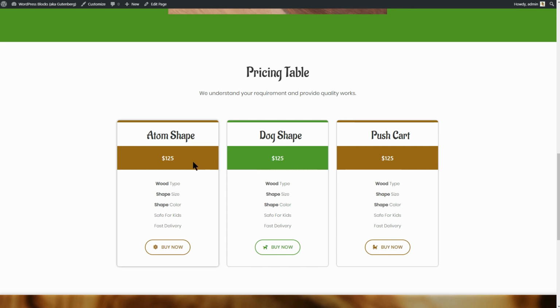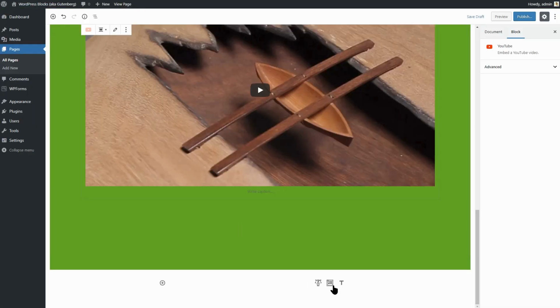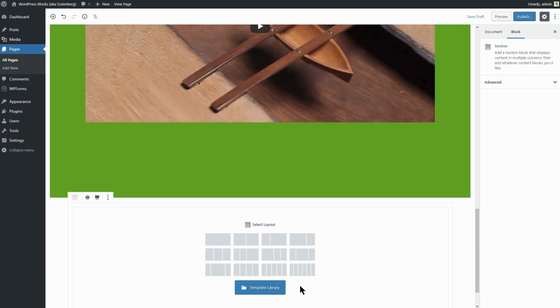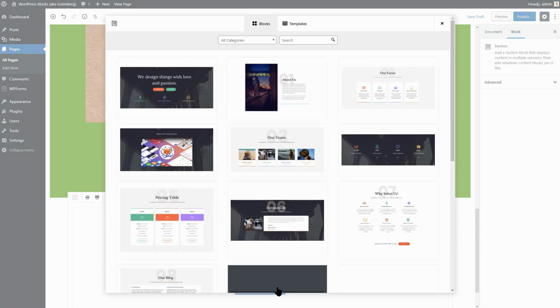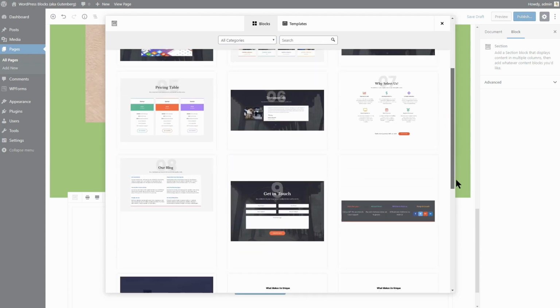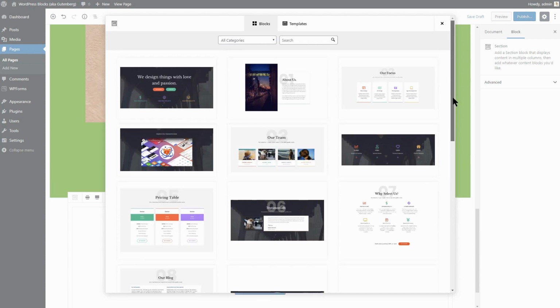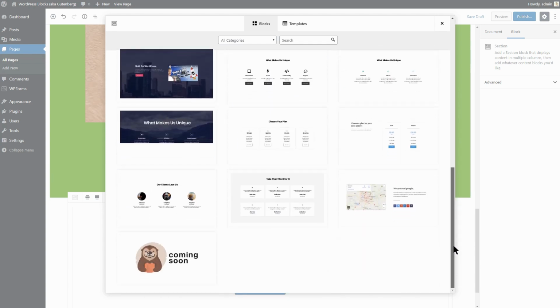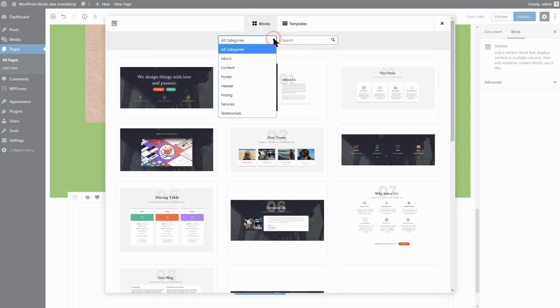The pricing table section is the most time-consuming step in this video. So you can click on pause and have a good cup of coffee before moving on. Ready? Add another section below the video and this time use the template library. The cool thing about this resource is that you have a lot of ready-made blocks and you can filter them out by categories in this drop-down.